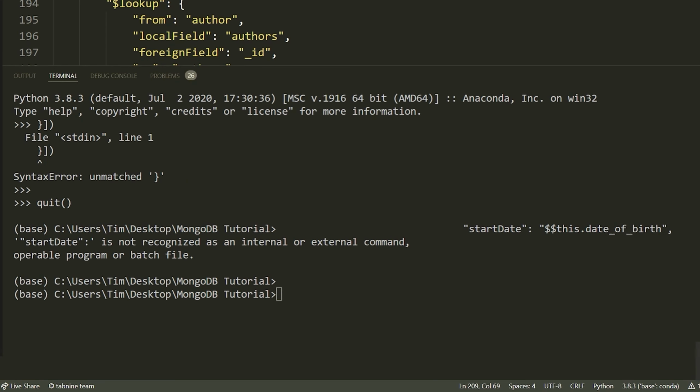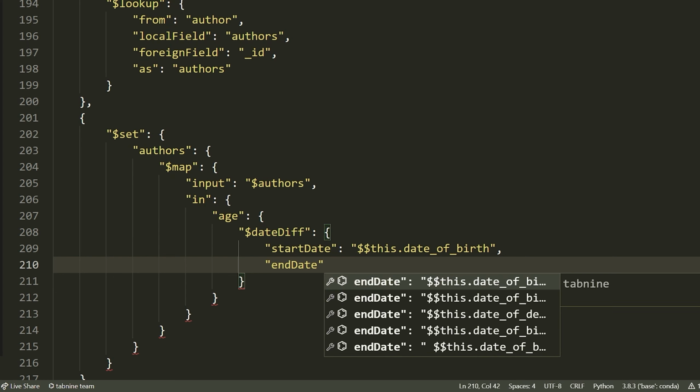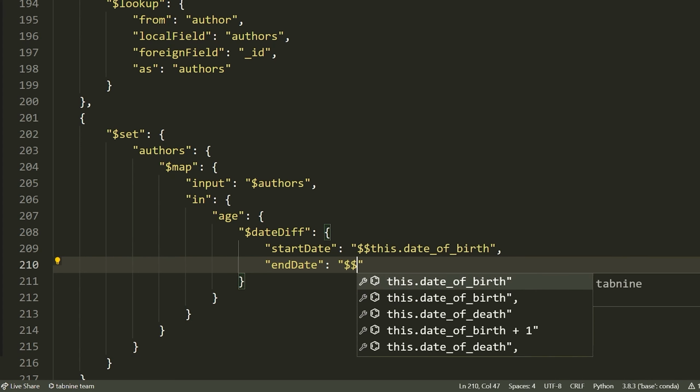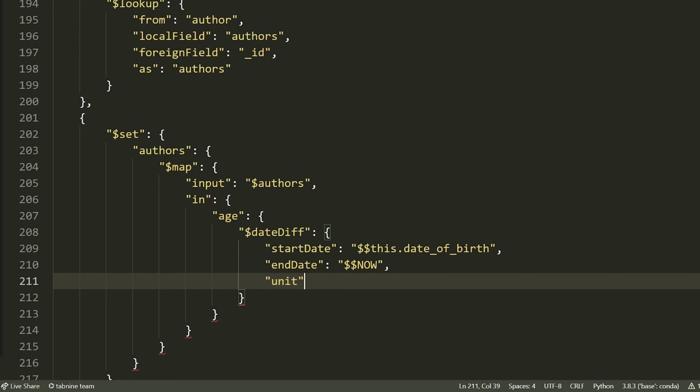And then, again, I keep opening this, don't mean to do that. We're going to pass the end date, and the end date is just going to be the $now. This just references the current date, kind of a nice, easy variable to use. And we want to have a unit here for the calculation, and the unit will just be year. That's the level of precision that I want, right?